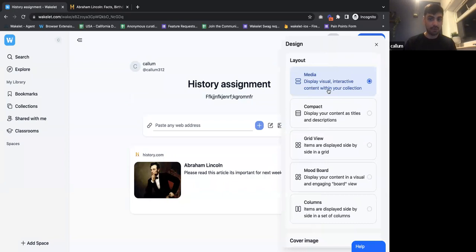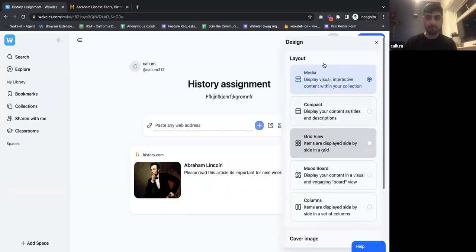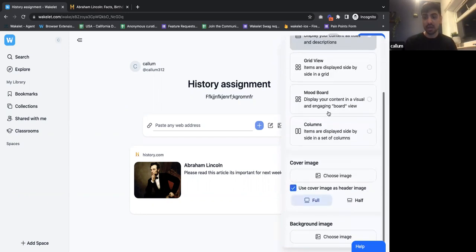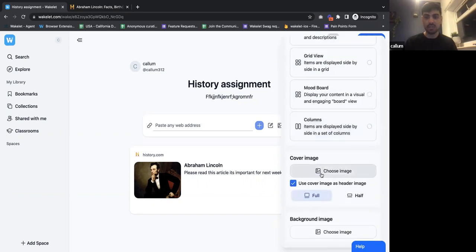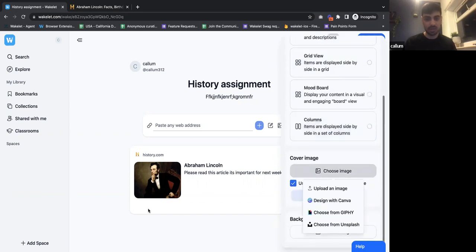So we have quite a few different layouts on here. I won't run through every single one of them because I think Michael might run through that a little bit more in the next session. But you can choose from various different layouts, and you can also just add a cover image on here. So we have some integrations with Unsplash, Canva, Giphy, and you can upload your own images.